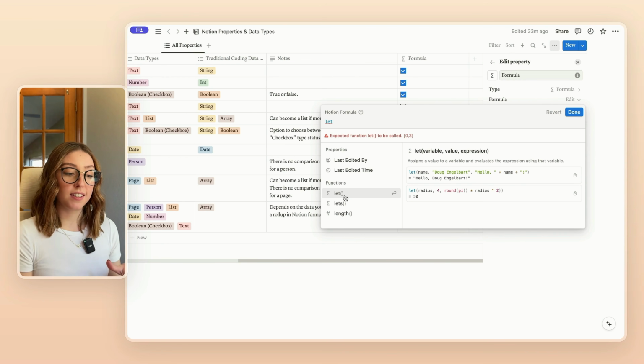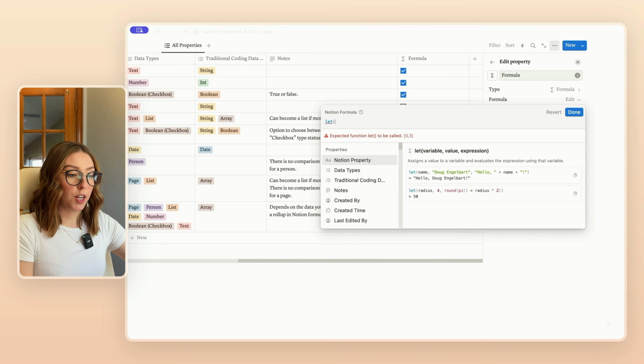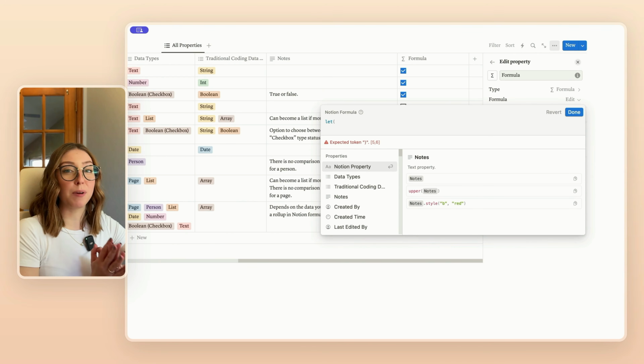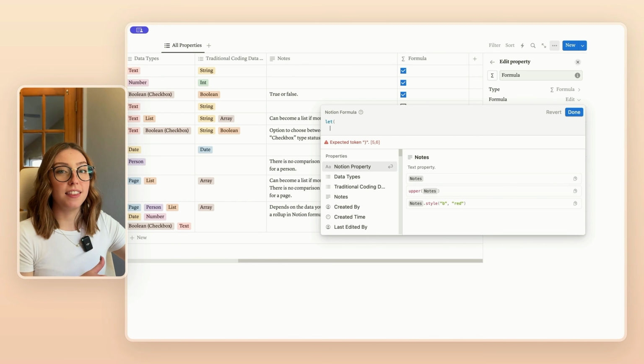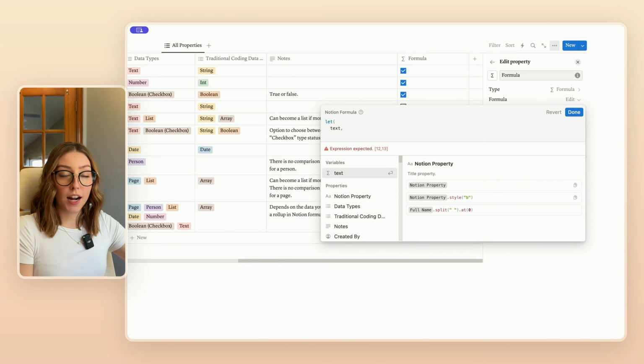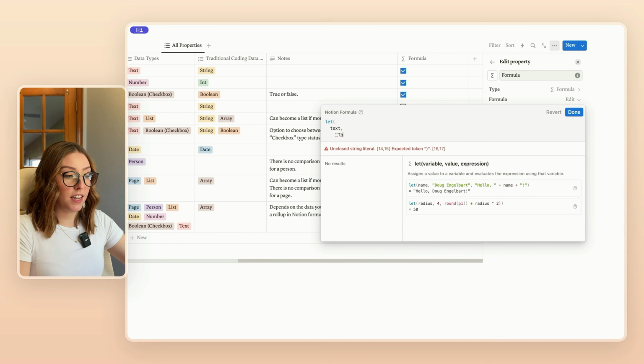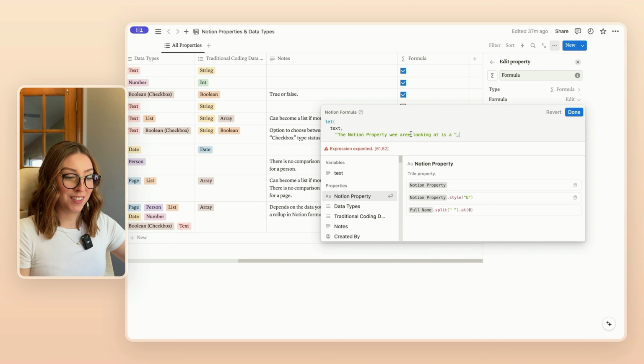So let's say for this example, I want to create a variable that holds some text. I'm going to create a new line, and then we get to name our variable whatever we want. In this case, I'm just going to write text. Then I am going to write in the text that I want it to hold. I'm going to write the Notion property we are looking at is a blank. My keyboard is sticky if you see these double E's happening.